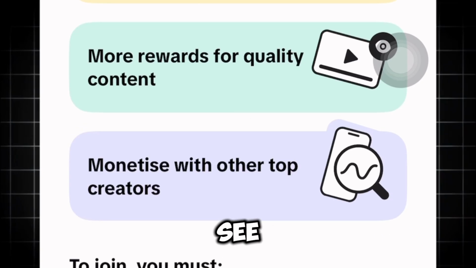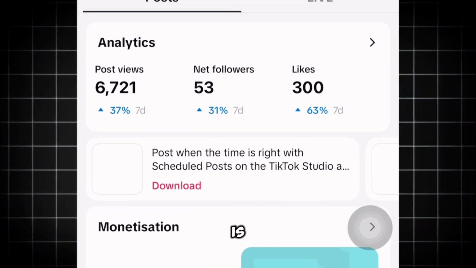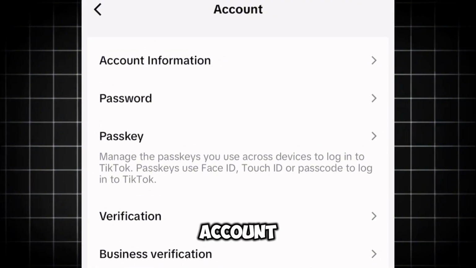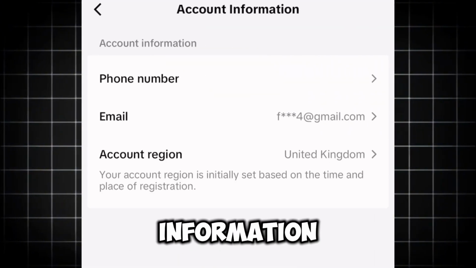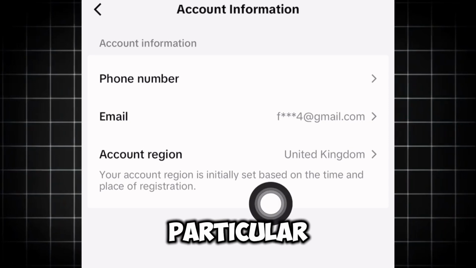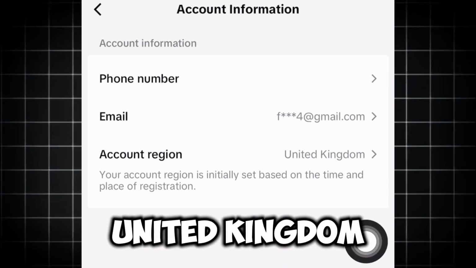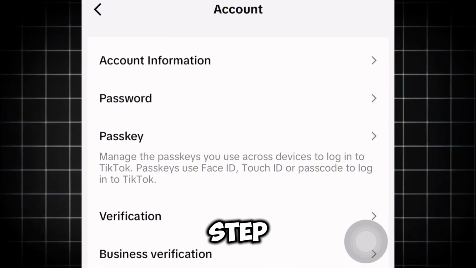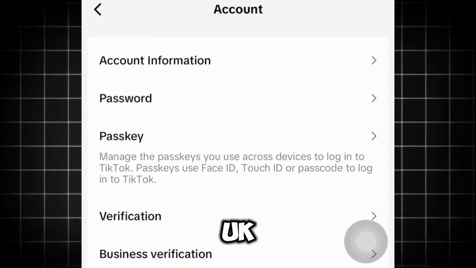And as you can see, this particular TikTok account is a UK account. And if I come to the settings and privacy of this account and go to account information, you're going to see that this particular account region is United Kingdom. In this video, I'm going to guide you step by step on how to create a US, a UK, a France account.